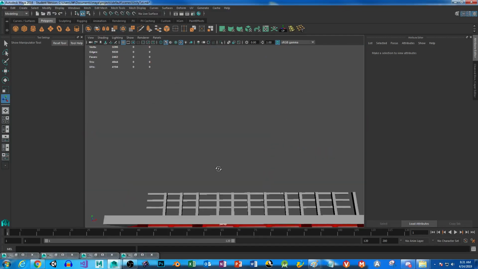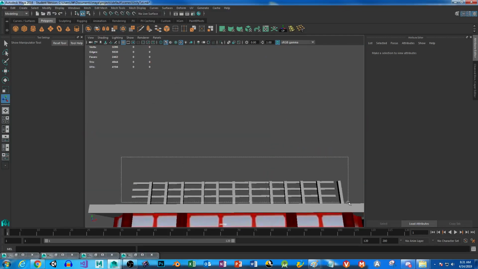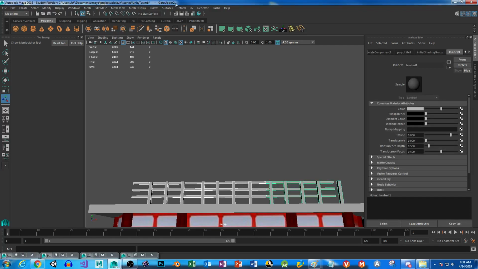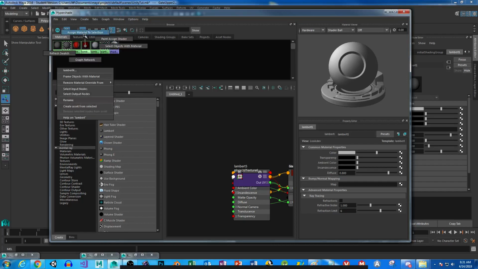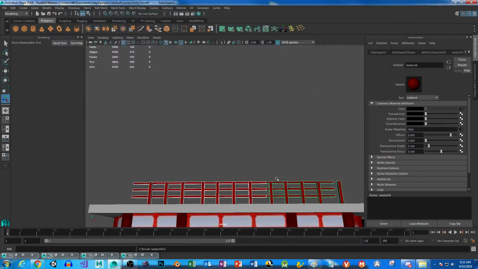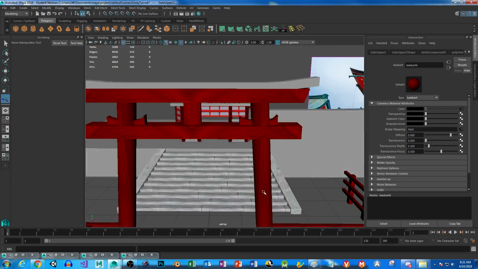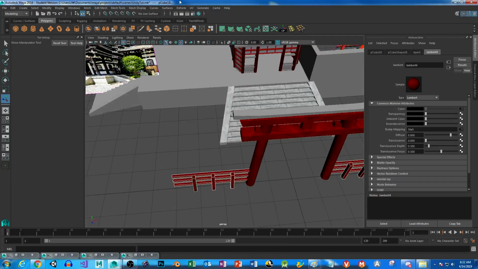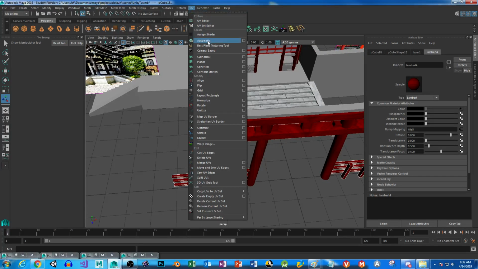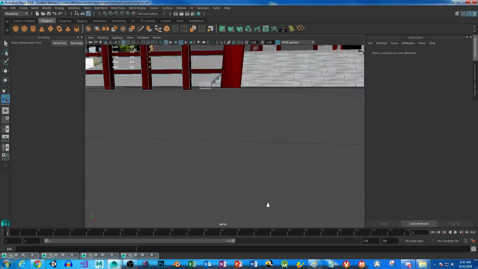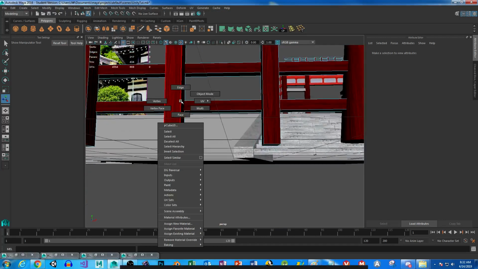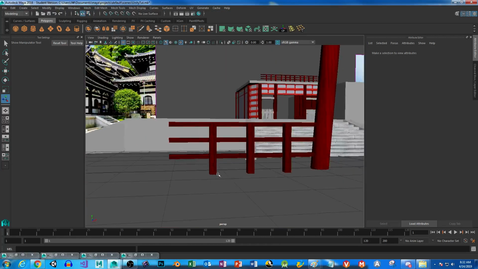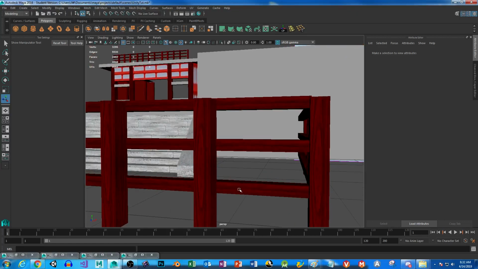So we're going to select these as well. Let me go ahead and come back up here to Hypershade. Set material to selection. Last thing I'm going to do, this time I will do automatic mapping, because why not? Automatic. There we go. So now it all looks good.